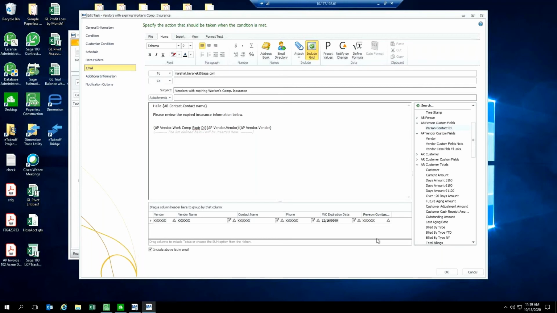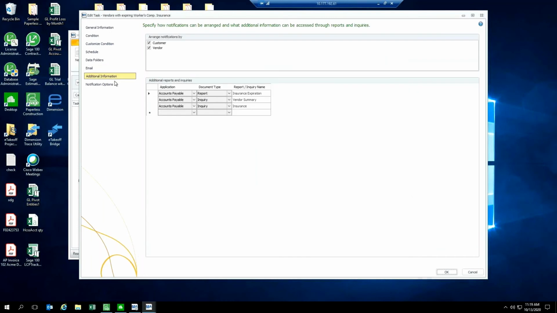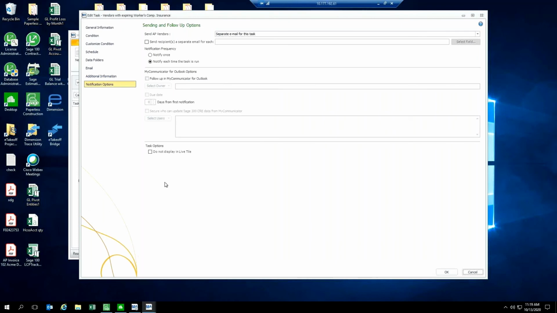So what I'll do now is I'll go ahead and save this task. There is some additional information here. I'll cover that fairly quickly. This primarily has to do with how the reports and inquiries are arranged or filtered. And then you can also set up additional notification options. So you can be notified each time the task is run. Basically, it's an extra email that says, yes, this did run successfully.